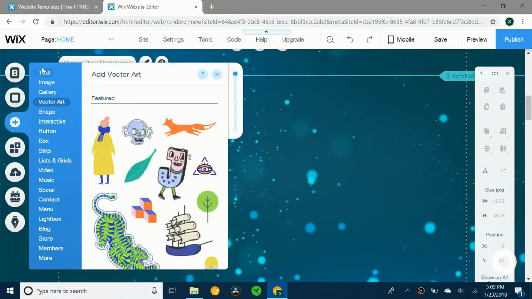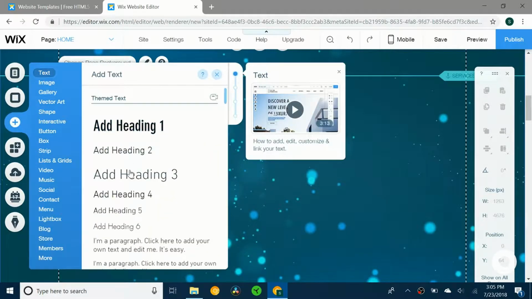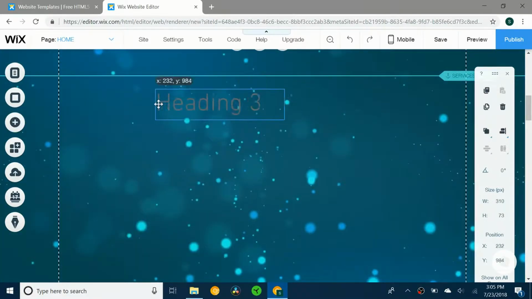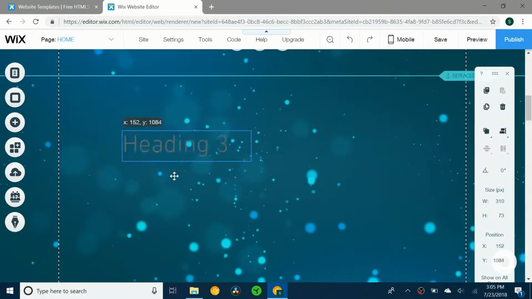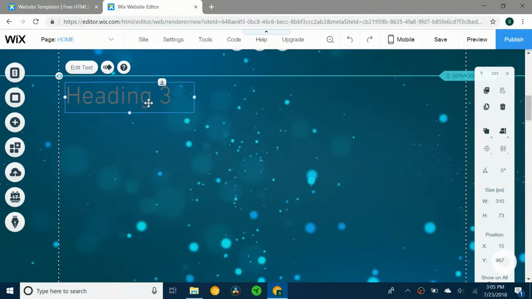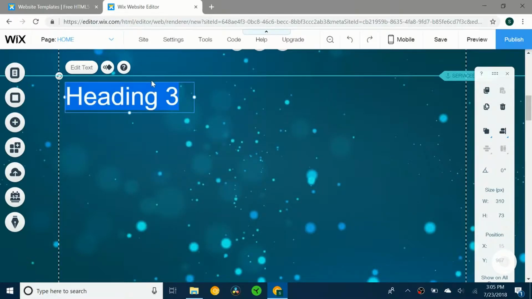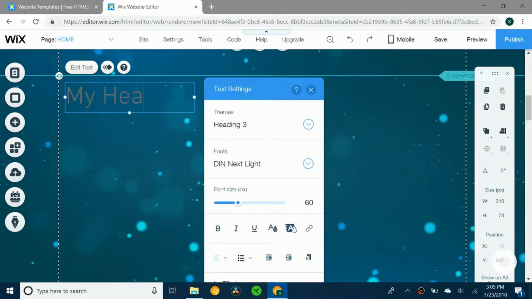This is where most of the things happen. It's under add. So we have text. I can put in a heading. Let's put in heading 3. One thing I do like is that it's pretty flexible, and you can move anything basically anywhere, unlike Weebly, which is pretty restricted on where you can put things. So right click, click edit text, and just say my heading.